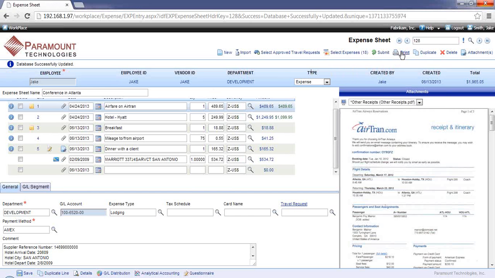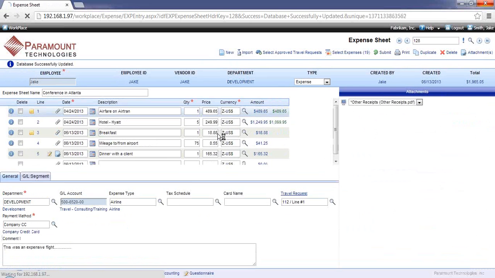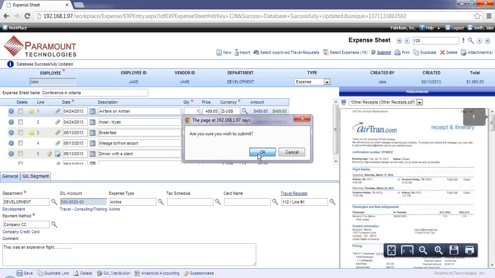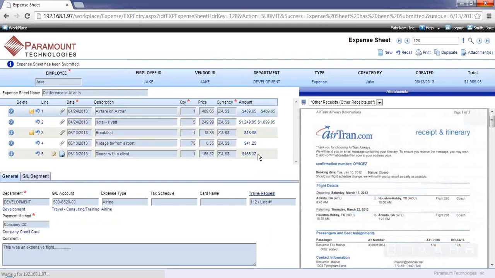You can also print expense sheets, duplicate expenses, pull up a past expense sheet, duplicate it as new, make any changes, additions, or deletions, and then submit that expense there as well. And we're going to submit our expense sheet. When you submit the expense sheet, it will route for approval. There are unlimited levels of approval, unlimited approval paths, just like we talked about on time entry.